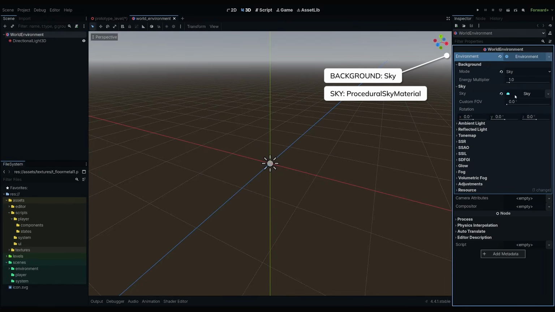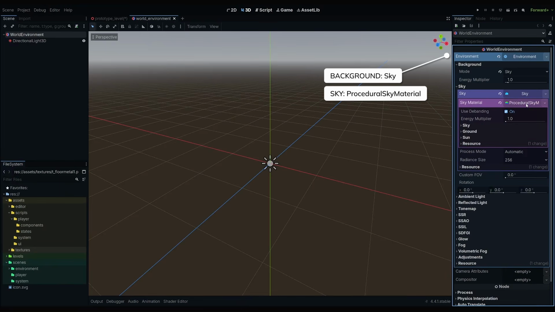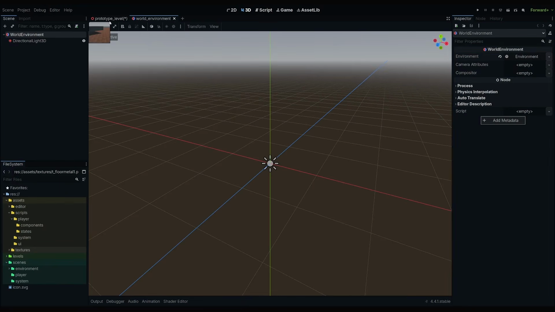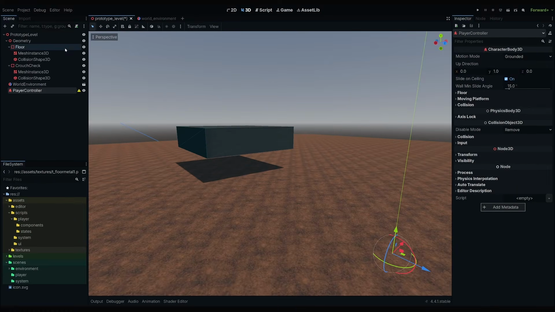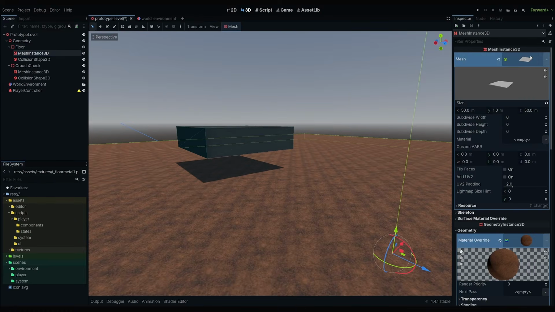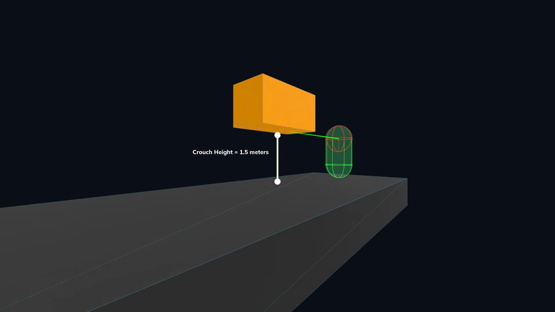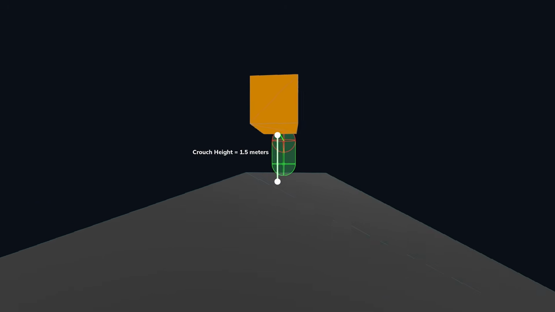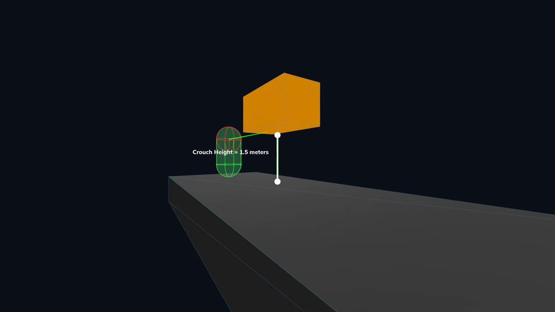Now, for the world environment node, I just created a basic procedural sky setup. I've also created a separate scene entirely for the world environment, so I can just drop that in other levels and then edit everything all at once. Just a little quicker for prototyping stuff. The geometry has a basic floor and a block to use for a crouch check. That's going to happen later on in the video.